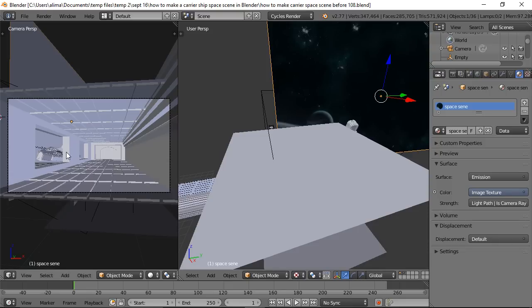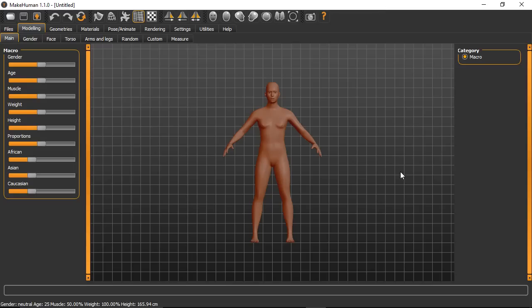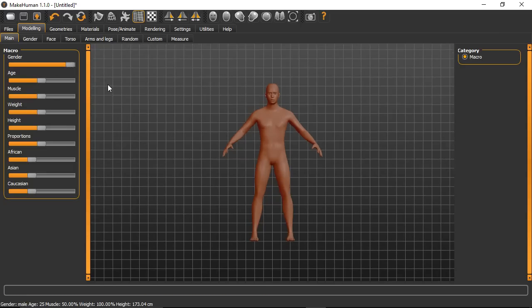Okay, and I want a character standing here looking out the window. One of the easiest ways to get a character fast is to use a free program called MakeHuman. So let me show you how to do that now. Okay, this is MakeHuman here. This is what you see when you open up MakeHuman. These are your options here. What we're going to do is scroll this to the right so we have a guy. And I'll just quickly show you how you can get a character from MakeHuman, and that's what we're going to use in our scene.